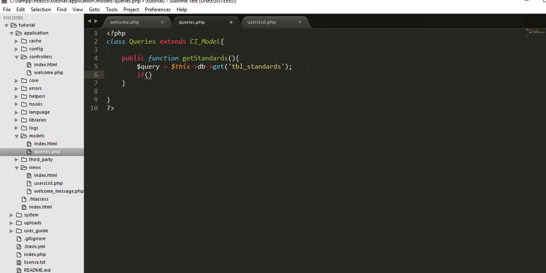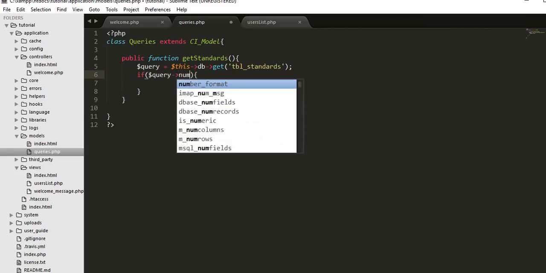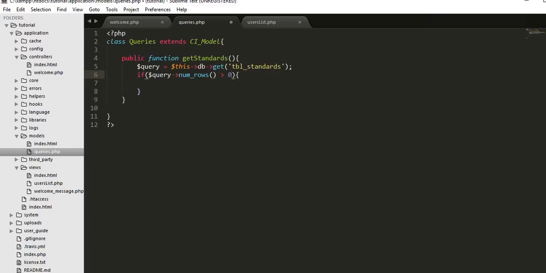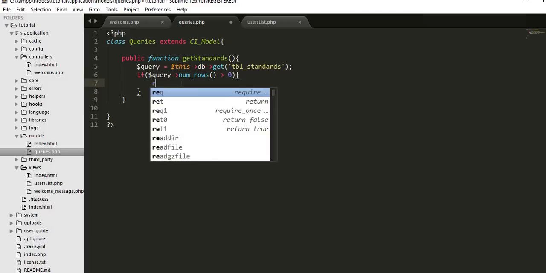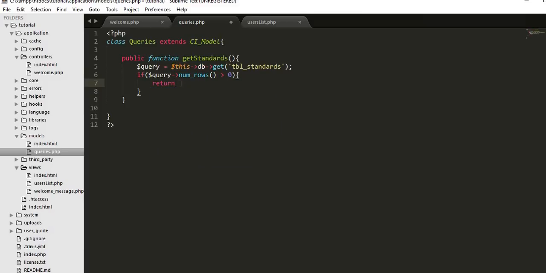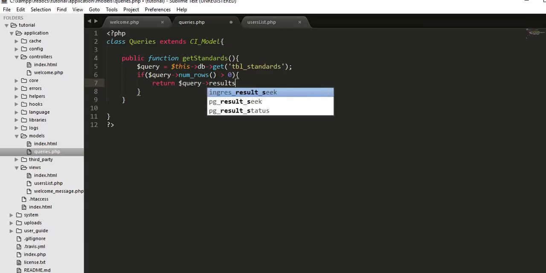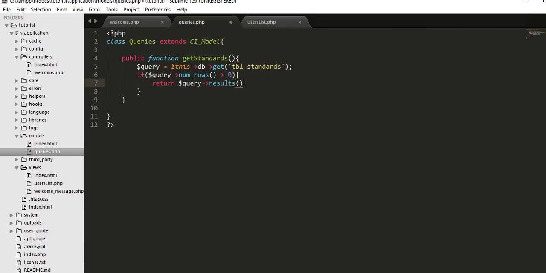Okay, I'll check whether this tvl standard table is having any records or not. If $query->num_rows() greater than 0, I'm checking here if the tvl standard table is having any records. If it has records, then I'm returning $query->result(). This function will return all the standards from our database.